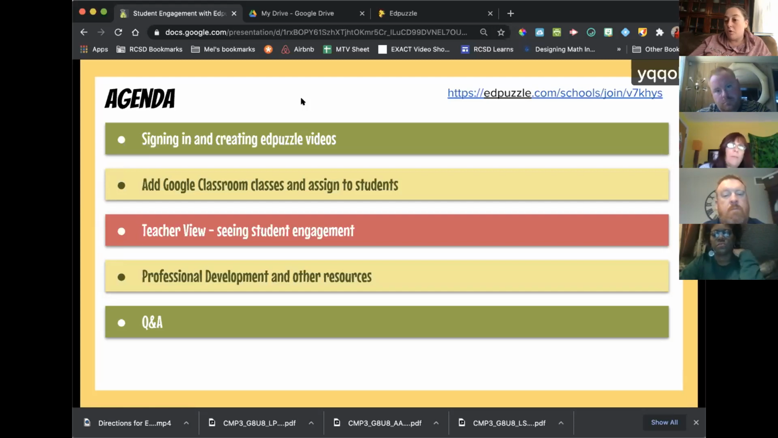Then we'll go to the teacher view when a student completes an Edpuzzle, right? Because that's where the biggest things happen. After the student completes the video, what is it that the teacher sees? So that's that engagement piece, right? We can tell, even if a student doesn't have their screen on during Zoom, if they worked on this Edpuzzle video. And that's huge.